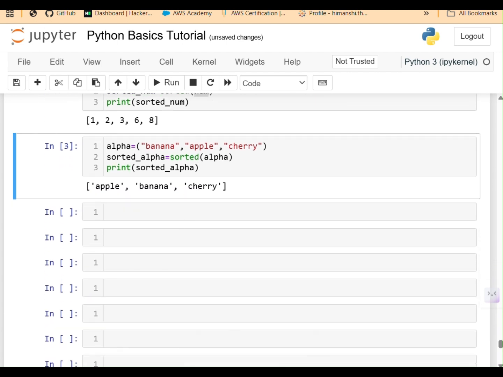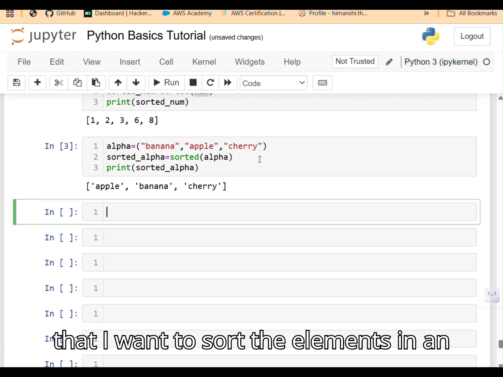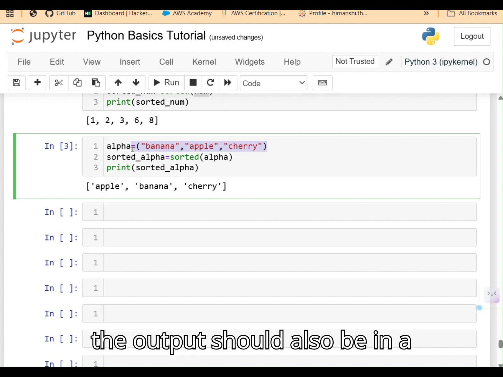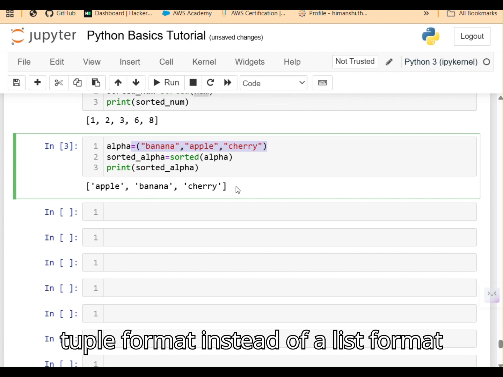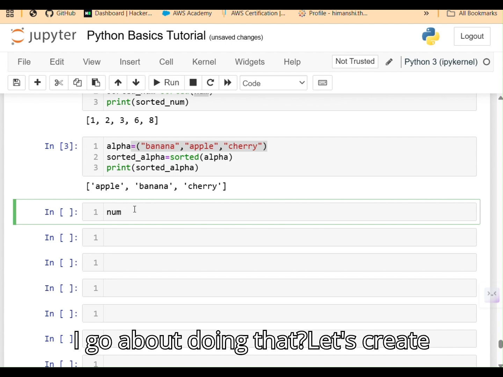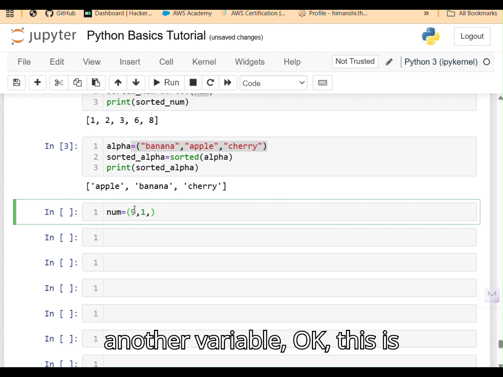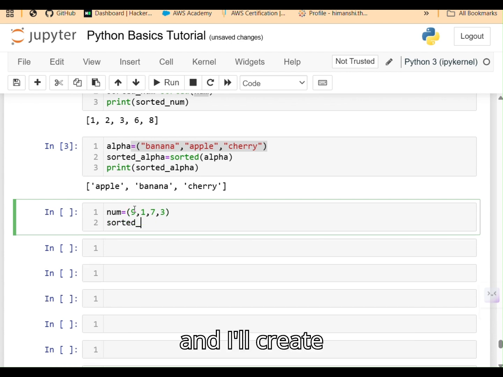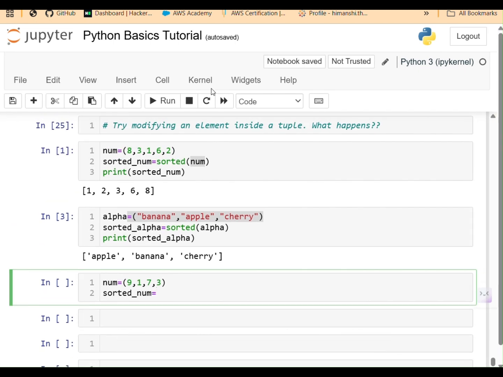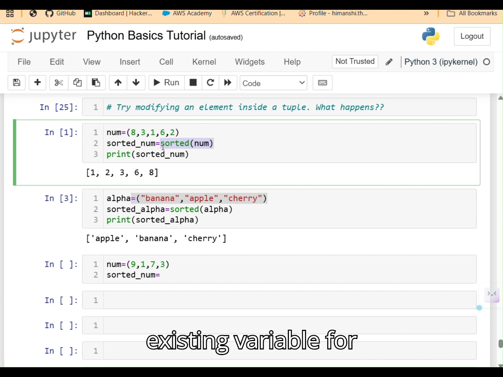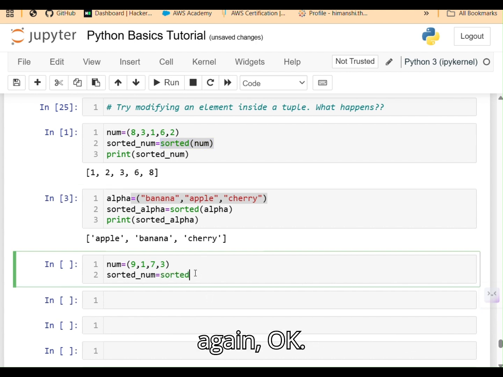Now, let's say that I want to sort the elements in an existing tuple, but the output should also be in a tuple format instead of a list format like it has over here. How will I go about doing that? Let's create another variable. Let's keep it short. And I'll create another one. Now, what we did earlier, we use the sorted function on the existing variable for tuple, which we will do over here again.